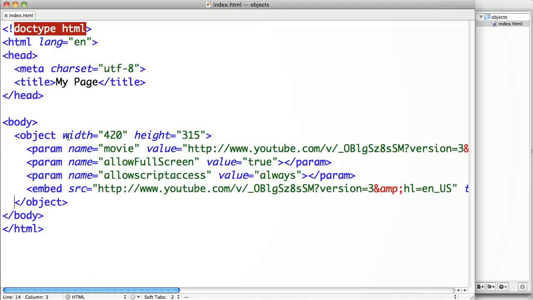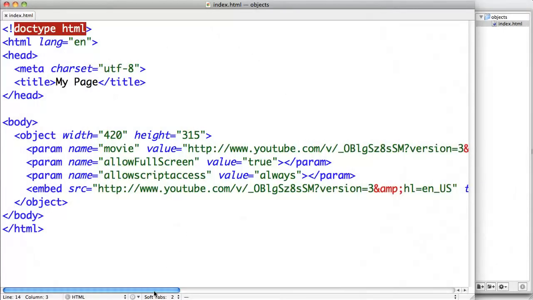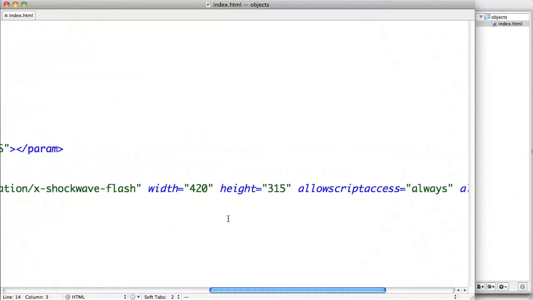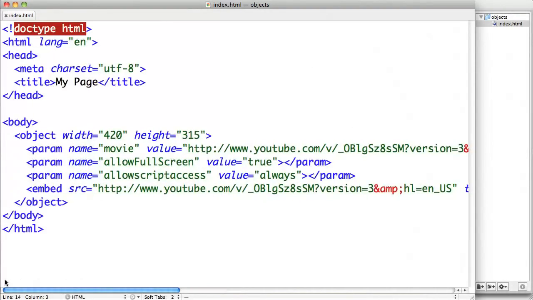Now, as you can see, we have two attributes on the object tag, width and height, and as you probably guessed, these are actually setting the width and height of the video in pixels. Now, you see this here, but we also have a width and height here on the embed tag. We'll get to that in just a second.